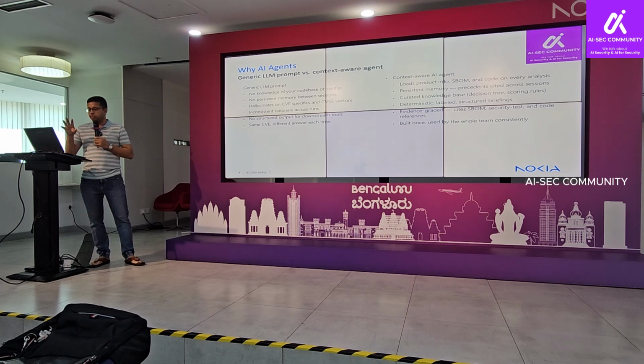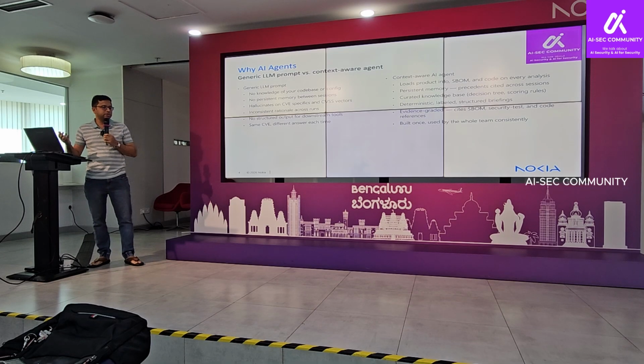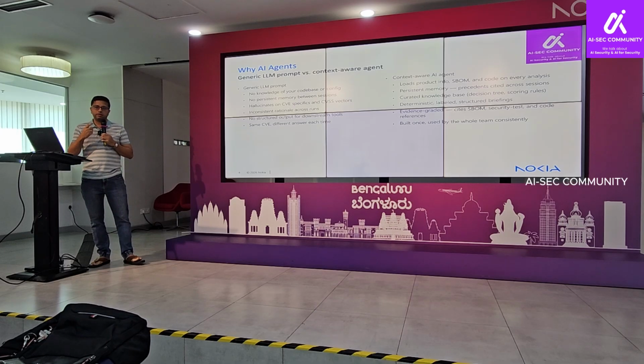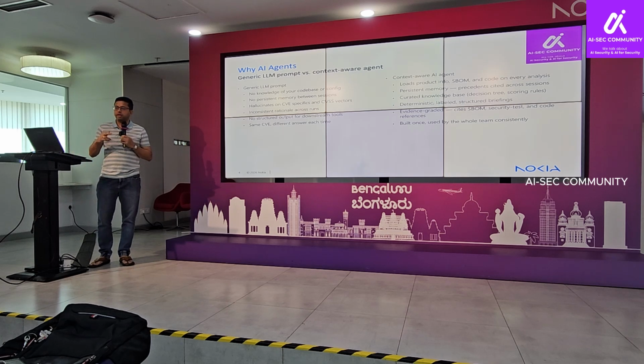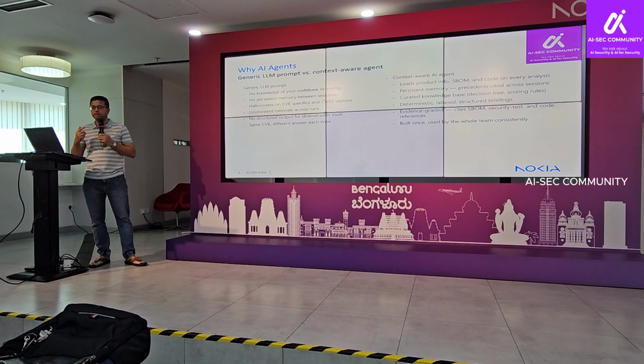Okay, so why AI agents, right? We have multiple LLM models, we have prompts. What is the difference between doing an assessment using a prompt versus using an AI agent? With a generic AI prompt, let's say you have ChatGPT or any model, it will not have any knowledge about your code base or your deployment model, right? And we have seen cases where for the same vulnerability or the same CVE, if I generate the assessment multiple times, every time there are chances that it may give a different assessment, right? So there is no persistence, or there is no similarity.